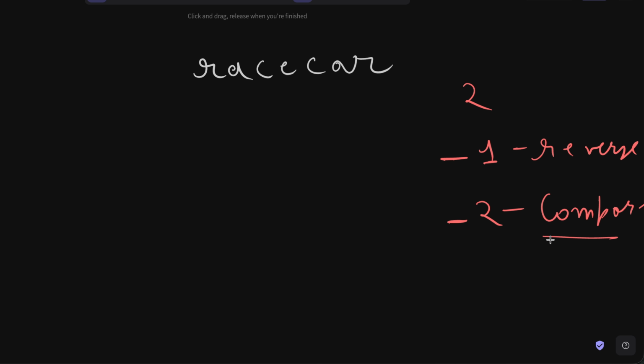We cannot have a workaround for this, right? We need to compare whether this actually reads left to right and right to left same or not. So it means we can try to find the workaround for reversing the string. So why do we need to reverse the string?